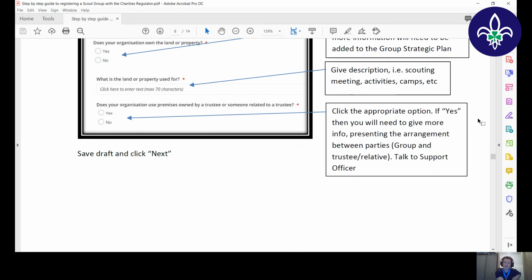Probably in your strategic plan, maybe in a separate document, depending on what the arrangement is. What we do recommend here, if that's the case, is to send an email to charityregistration@scouts.ie, or talk to your support officer and they'll be able to guide you. So at the bottom of the page, then click Save Draft, and click Next.